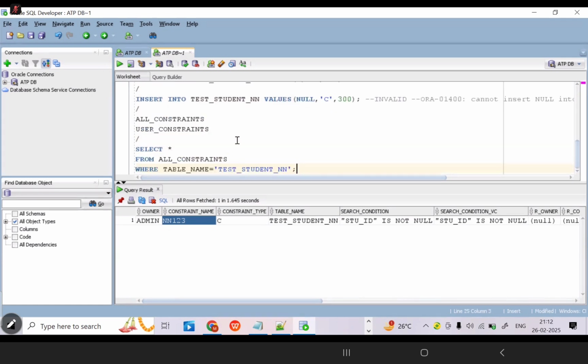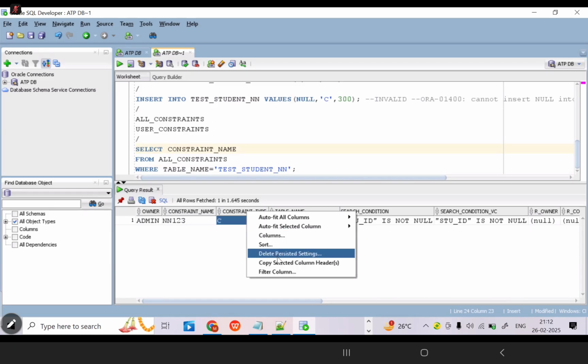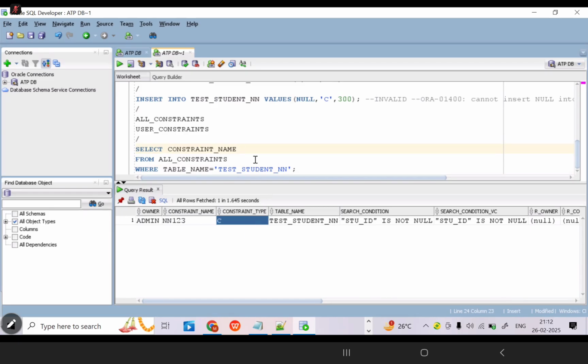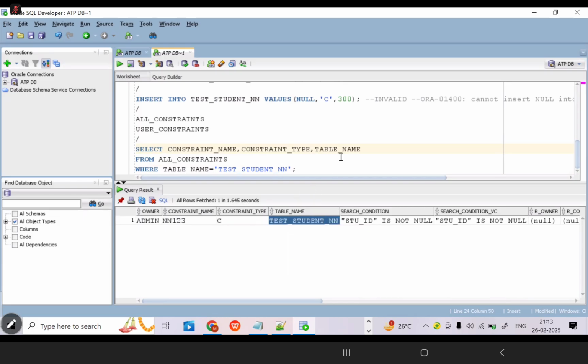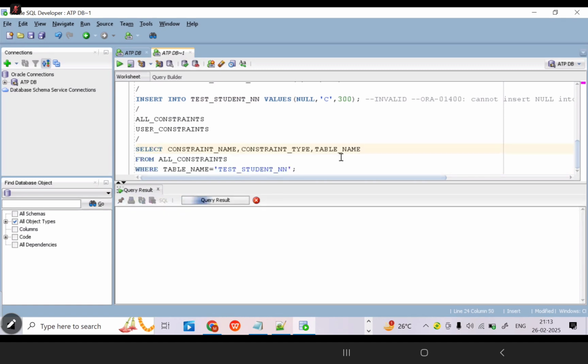This is the base table only, ALL_CONSTRAINTS or USER_CONSTRAINTS. You can give the table name, then the column name. What is the column name? Constraint name only. C is nothing but a constraint only. Constraint type, you can take that also. Constraint name, constraint type. I don't want to take all the columns. If you want to take all the columns, just give a star. Otherwise, table name only. That's it. Now run the query. Now you can see specific column data only.